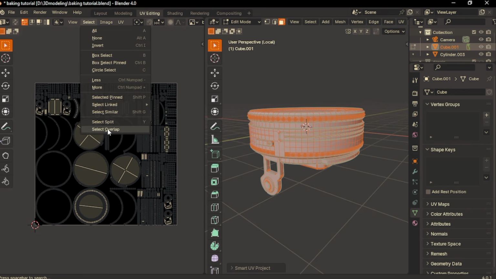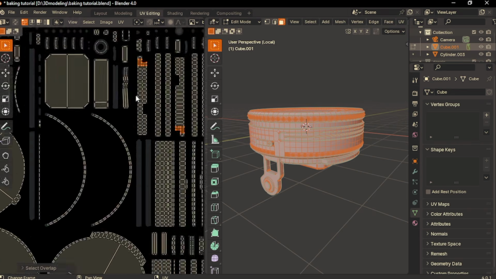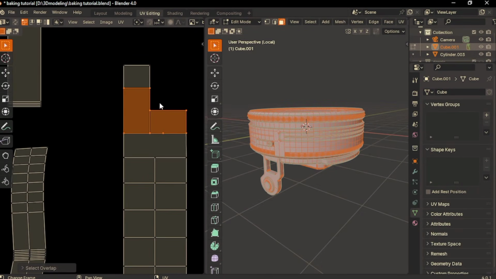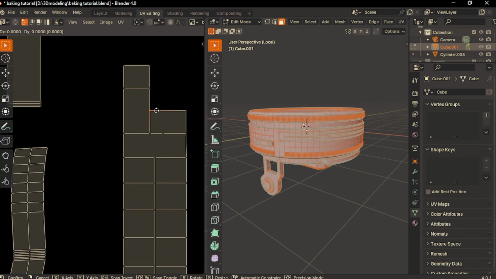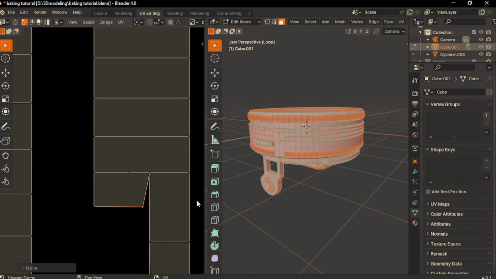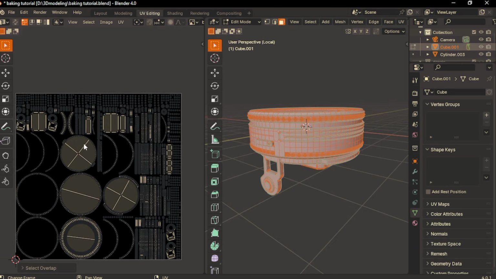To double check, I look for overlaps by going to Select and selecting Overlap. If anything shows up, it's just a matter of nudging those vertices apart until everything is clean. And that's it. Nothing too complex. Just make sure there aren't any collapsed or overlapping UVs. Once the UV map is solid, we are ready for the next big step, baking the texture map.